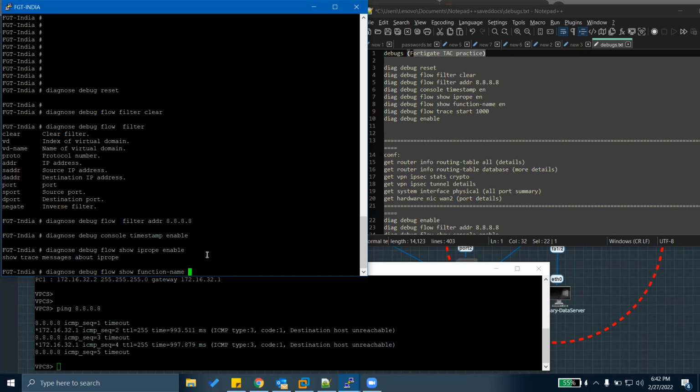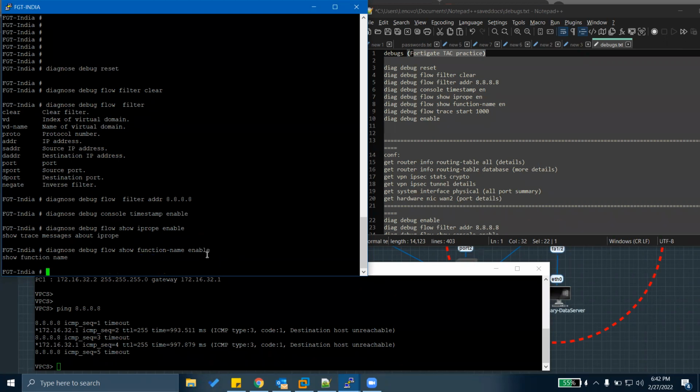Okay, what function is being called? Application control, IPS, web filter, DNS filter, or maybe a route function, or maybe an ACL function, whatever it is, I need to know that. So function name, and I say enable. All right, next is diagnose debug flow trace. Trace basically means now start tracing it, and I say start the information. Okay, start tracing the information.